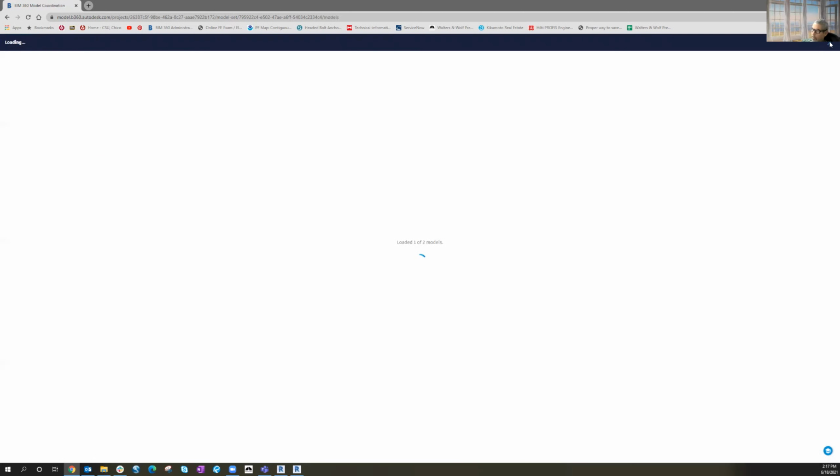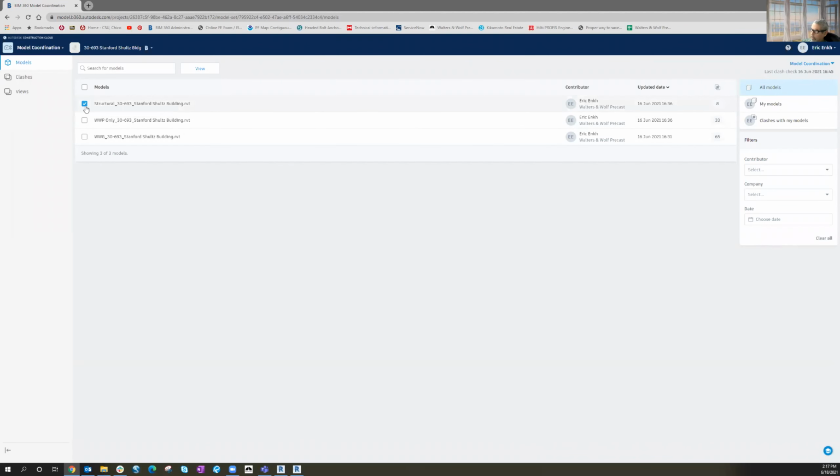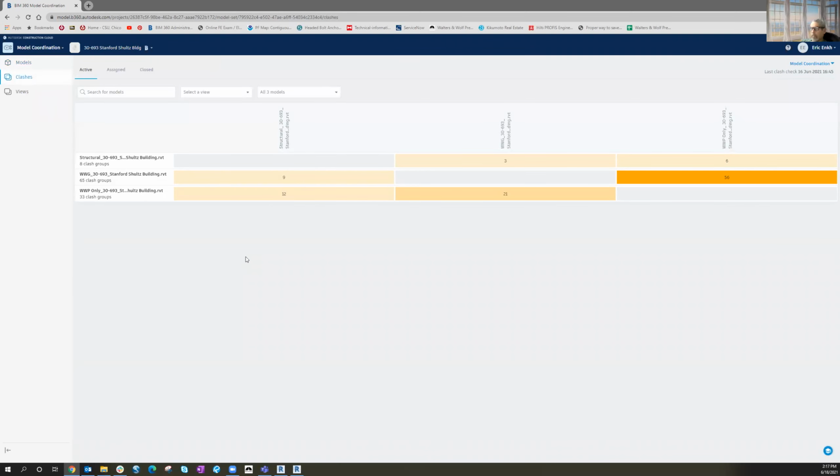I'm just going to close out of this, and I can show you guys the clashes. If you click on clashes, it creates a matrix where it gives you the structural, glass, and all the models that you input, and each one is clashing against each of the others. So for structural, clashing against structural is 0, obviously. Structural clashing against the glass model, there's 3. Structural clashing against our model, it's 6, and vice versa. It shows you what their clashes are.